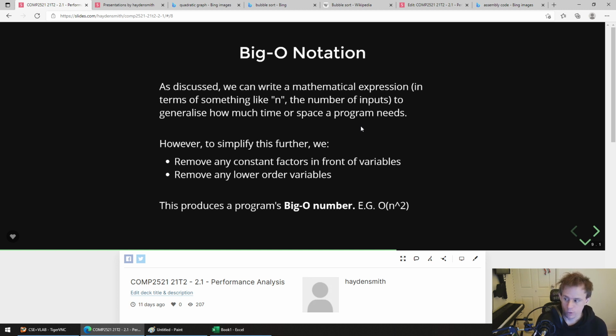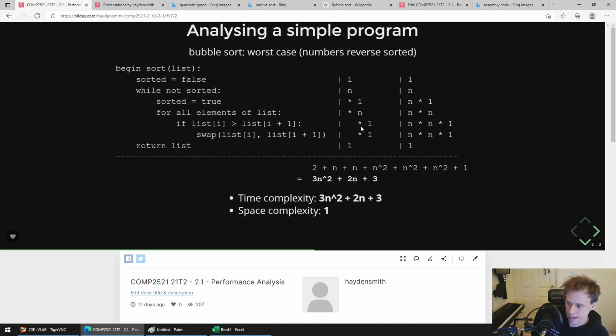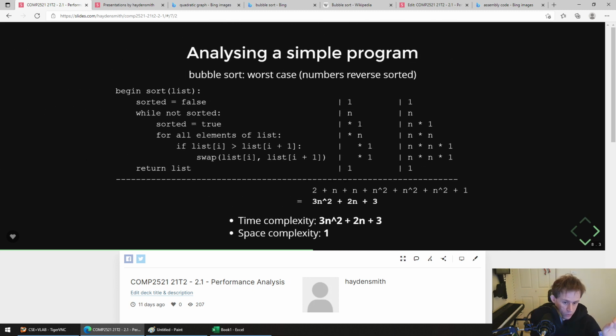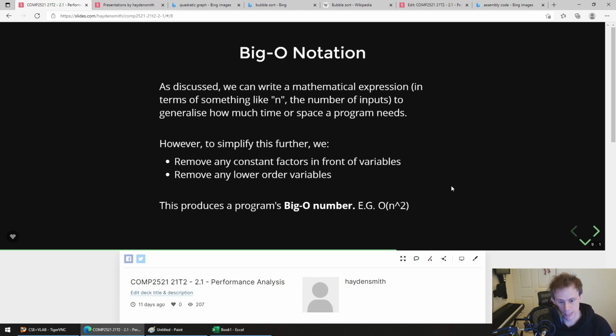In reality, when we want to analyze a program's time complexity, we always give it in what we call big O notation. Big O notation is essentially a simplified version of the time complexity that we might come up with while we're doing these little operations. For instance, when we were analyzing our worst case bubble sort, we came up with 3n squared plus 2n plus 3, right? Pretty straightforward. But when we do our big O notation, we want to come up with something even simpler.